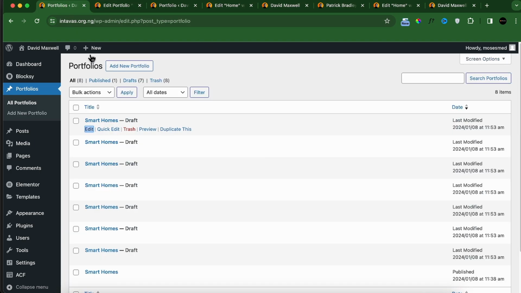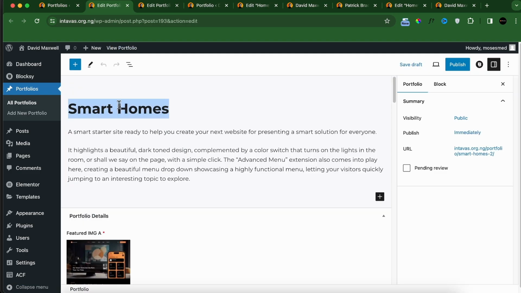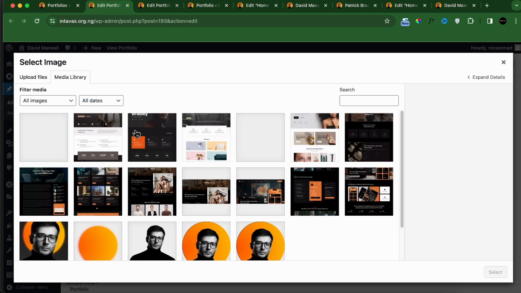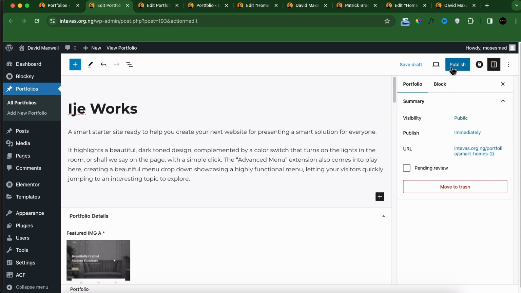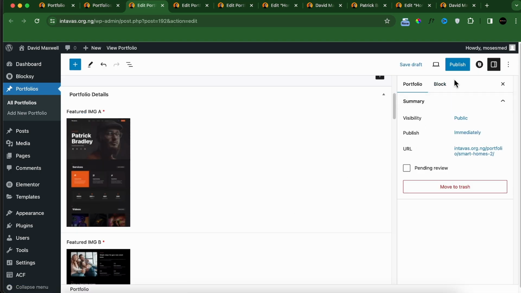So while that is publishing, I'm going to edit the second one. This one is going to be EJ Works. So I'm going to change the image. I'm going to click on add image, and you can just select one of these as well. So let's go with this. All I need to do is just click on publish. So I'm going to edit the third one as well, and I'm going to click on publish.